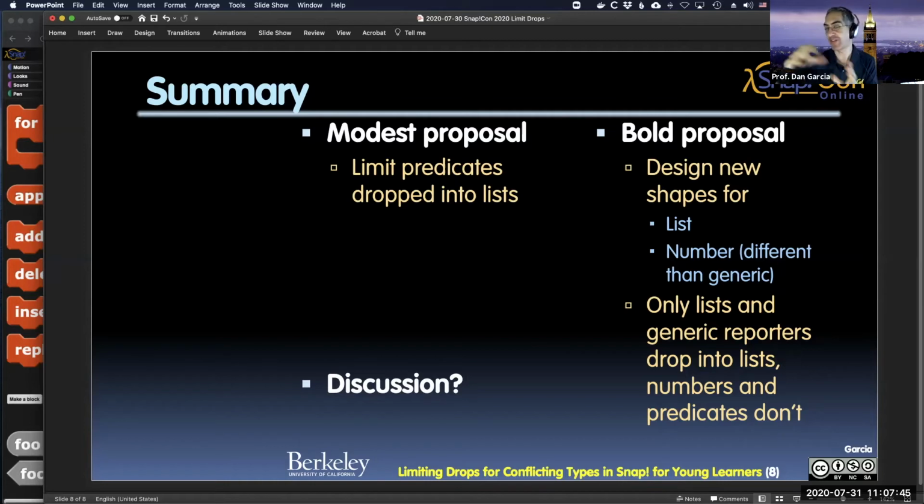Remember, reporters, you don't have to say the kid starts up, makes a reporter. Yes, that'll work. Always generic reporters is like the blood type that always works for everybody else. But only lists and those work in numbers, which now have a different shape. Predicates, which we talked about over here, different shape, don't drop into lists.